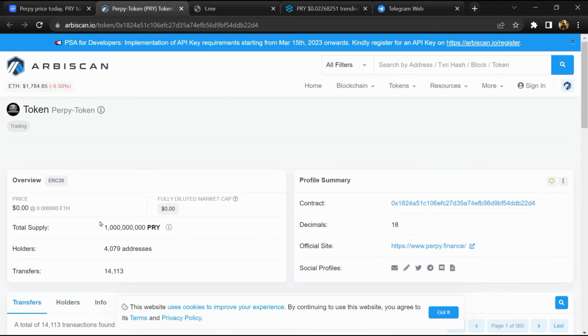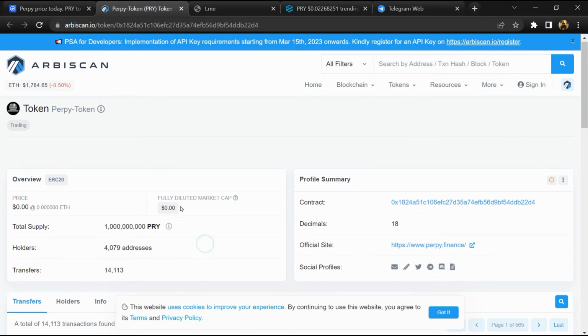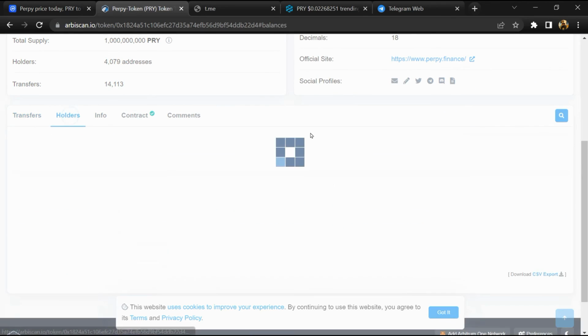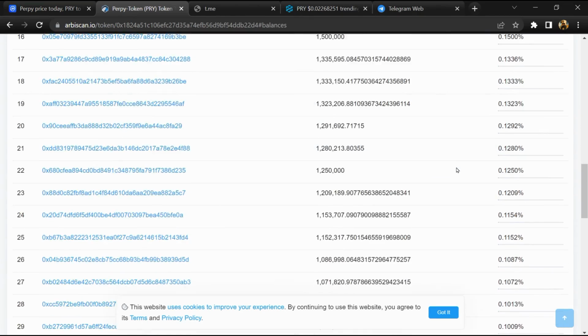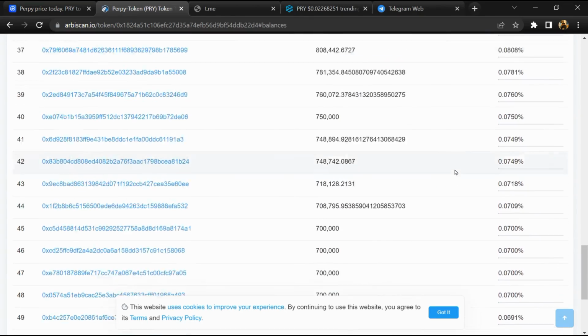So Etherscan has been opened and here token holders are around 4000. Then go to the holders section. Now here you can check token holders' transaction details.